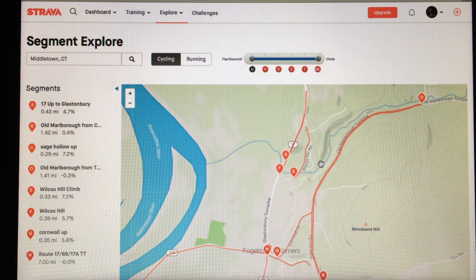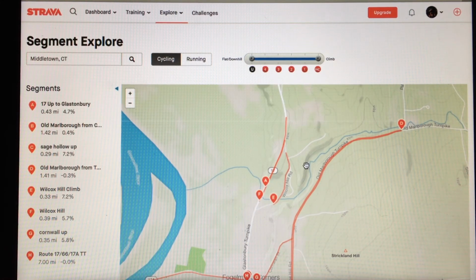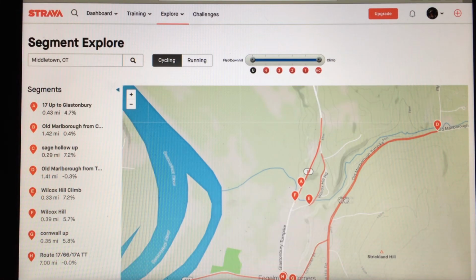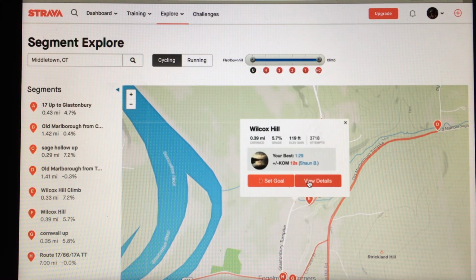I've already found one that I want to go for. It's in a nearby town. I ride the route pretty often. It's an uphill and it's pretty short, so hopefully it'll suit me well. What I'm going to go for is this one here. It's called Wilcox Hill.